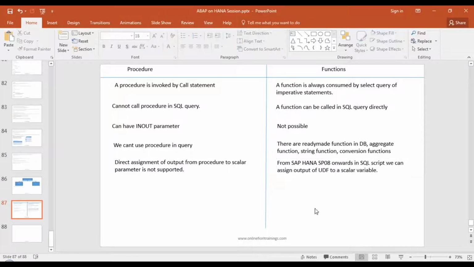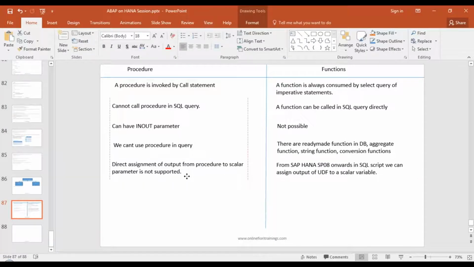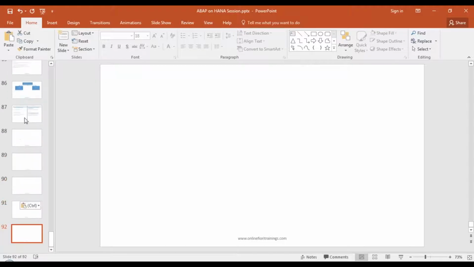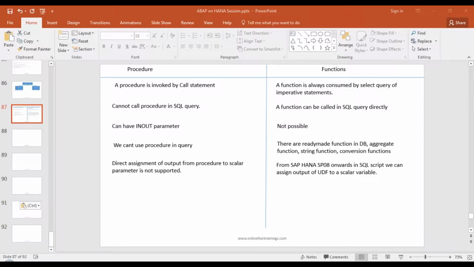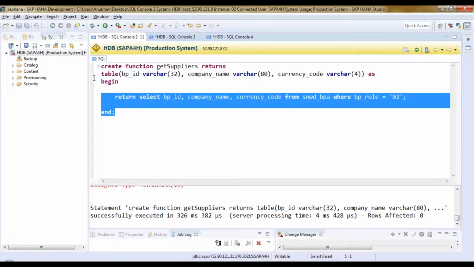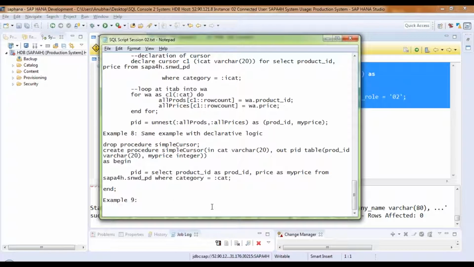Let me write a simple function which calculates area, and this time I'm going to do a scalar function, not a table function. Scalar UDF, sorry. Let's go ahead and create a scalar UDF which receives a scalar value and returns a single scalar value, not a table. I'm going to create a function called calculate area. We'll just take this function in our statements so you can try this.